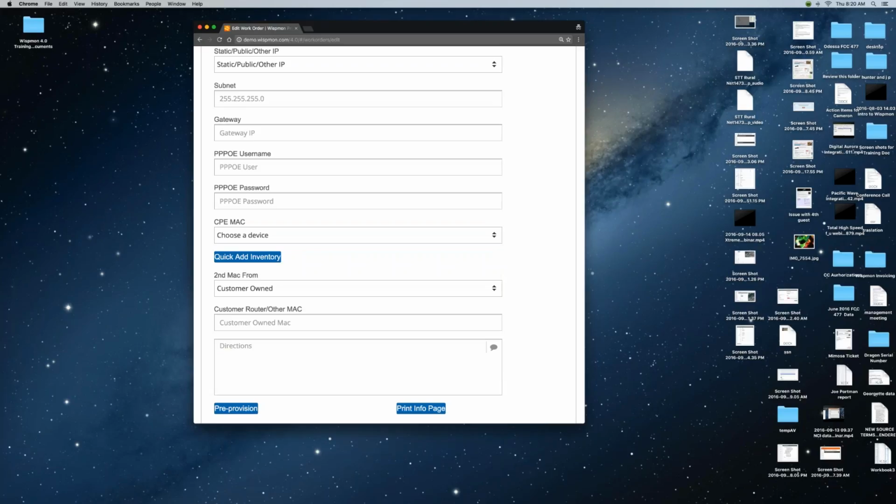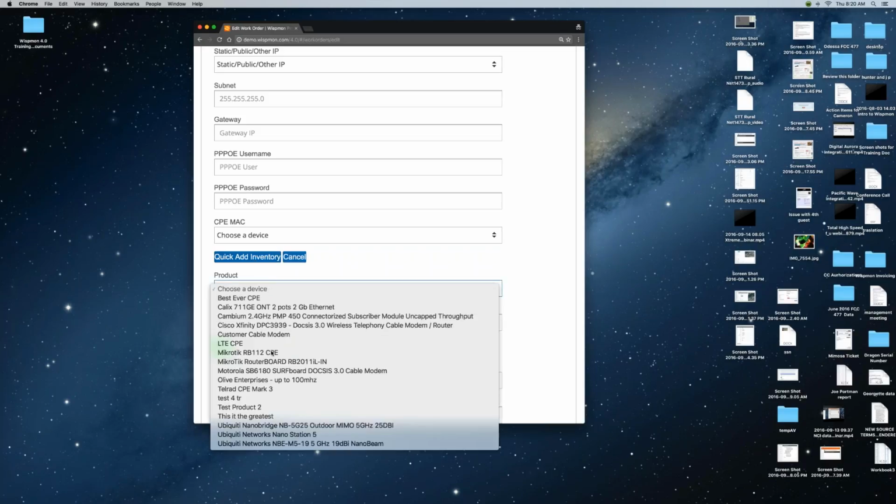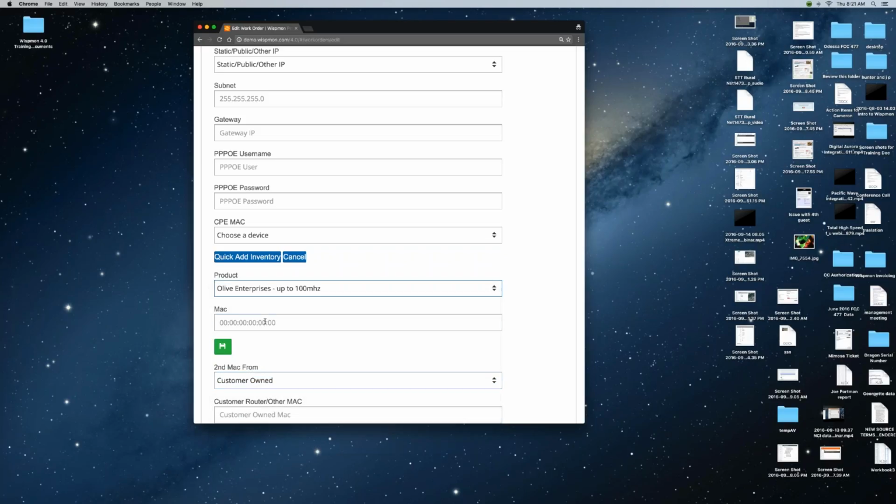Let's say for a moment that the piece of equipment that's on your truck is not in the inventory system. So if there's nothing in the inventory system, I can do a quick add. So I'll click on the quick add. I'll choose the device. This is going to be an Olive Enterprise up to 100 megahertz CPE, and then I'll read off the device and figure out what the MAC address is.